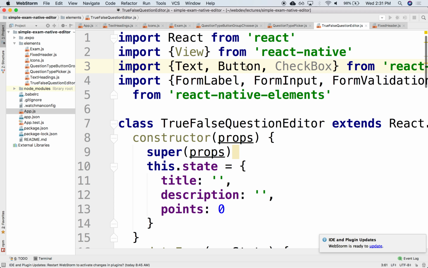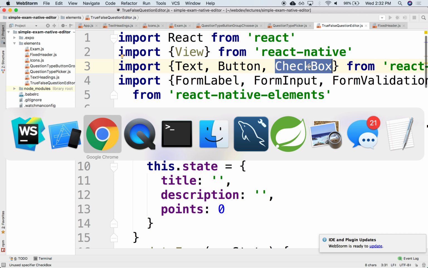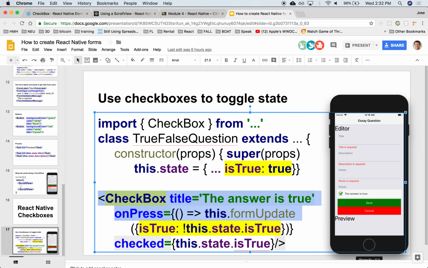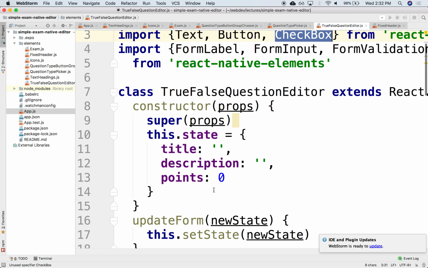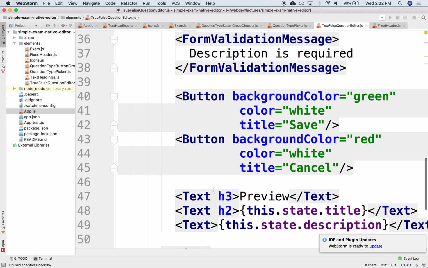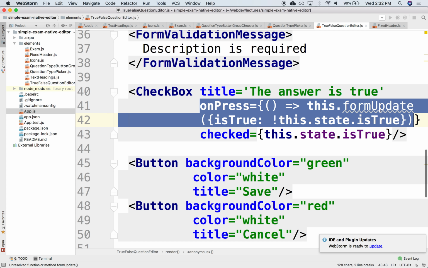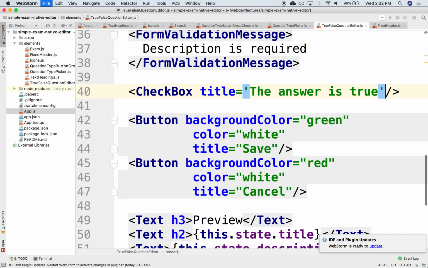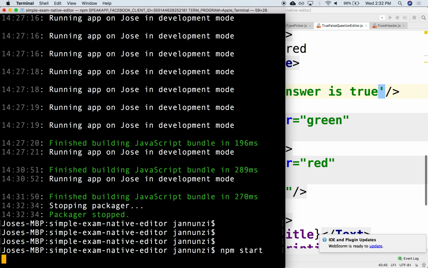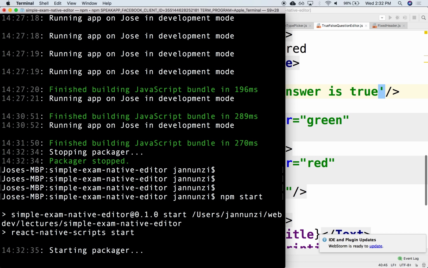Oops. Didn't like that. Is it not here? Checkbox, yeah. Anyway, let's grab the content, and what we'll do is just render it for now with the title, and we'll render it right at the bottom here, right before the buttons. There we go. We're not using the on press just yet. We just want the title. There we go. Okay, and that died. Why did it die? Let's restart.